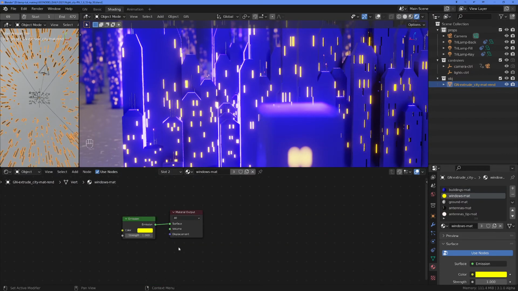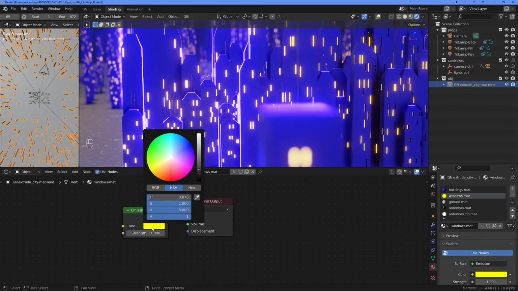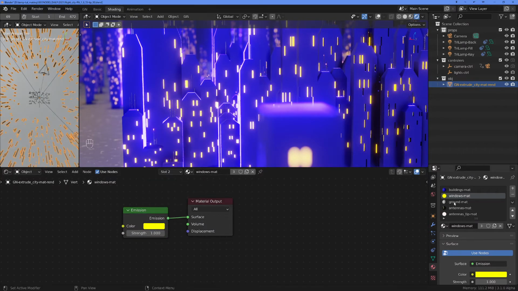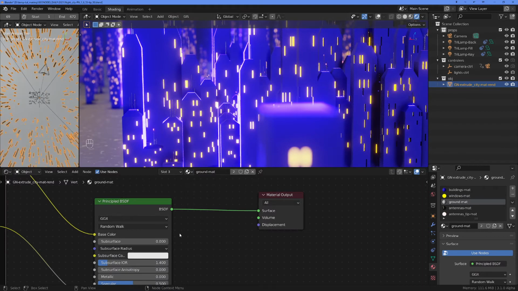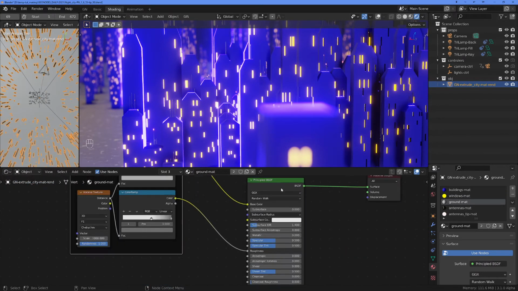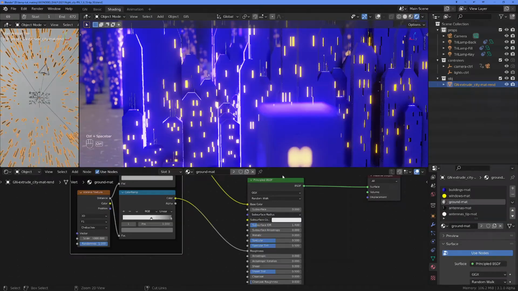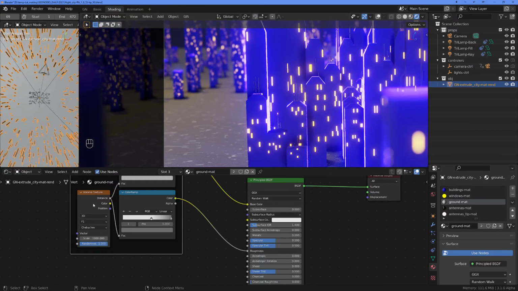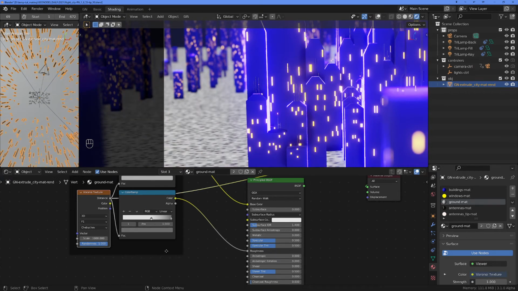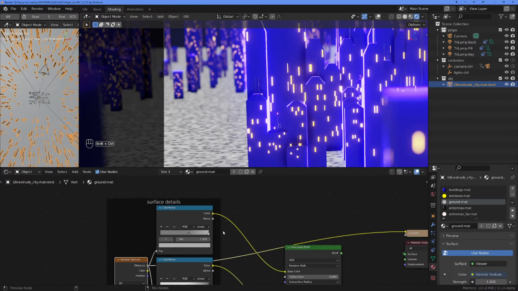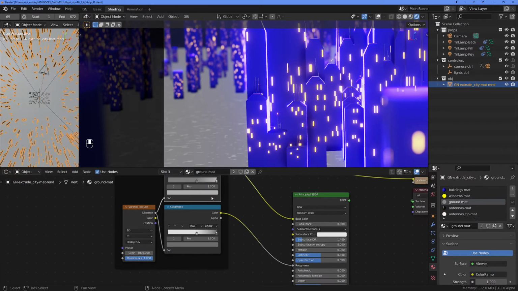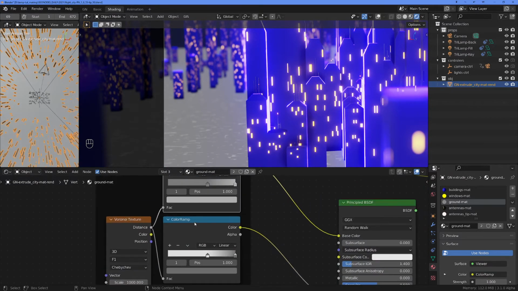For the windows, I just used an emission shader with these values and this color. And the ground material is a little bit more complex. It has again a principled BSDF node, and I control the roughness to get this effect on the ground that you see here. So you have this Voronoi texture that is passed through the color ramp to get the colors, these colors for the base. So you have this color and this different shade of gray.